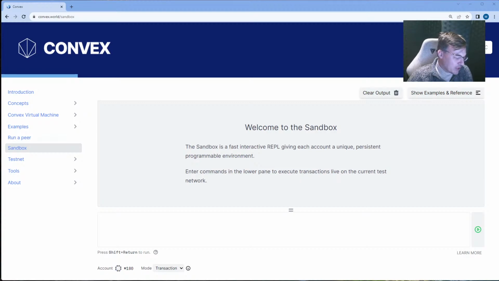So the topic for today is the sandbox. And what is the sandbox? The sandbox is effectively a way that you can interactively develop with Convex. I think I have to show this a bit to really show what it means. But the idea of interactive development is a very important concept.